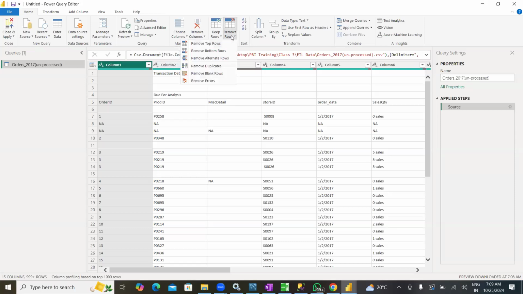In remove rows, and look here in Power Query Editor, let me just give you a gist of this particular tool. Power Query Editor has two panes. One is the left side pane. In the left side pane, you can see the table names. And the table which is selected will be highlighted like this. And on the right hand side, there'll be applied steps. I'll tell you what the applied steps are.